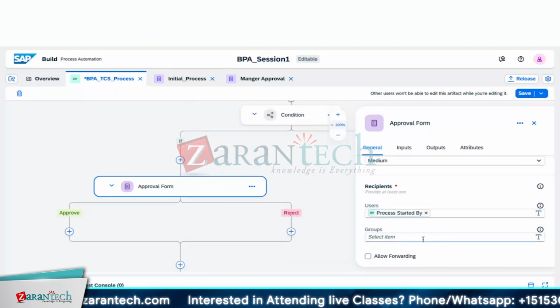If you want to create a group, in some scenarios there are multiple persons who have to give approval, and anyone can approve those forms. In those cases you can create a group in SAP BTP, and you have to use the same group name here.